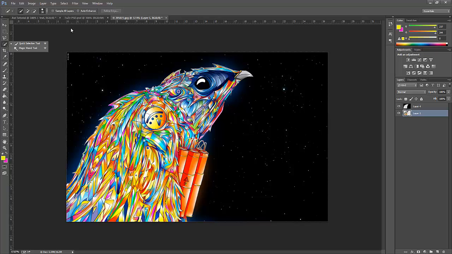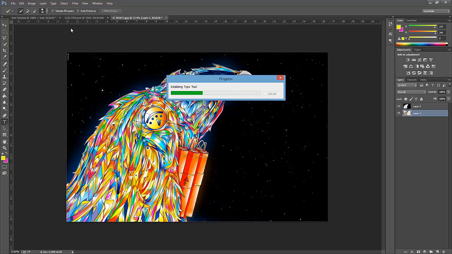What I did, just right there, it'll probably start off with the quick selection. If it's got this little arrow next to the icon, you can hold it and it'll bring up a few more options. Oh, the type tool. I don't know why it does that.